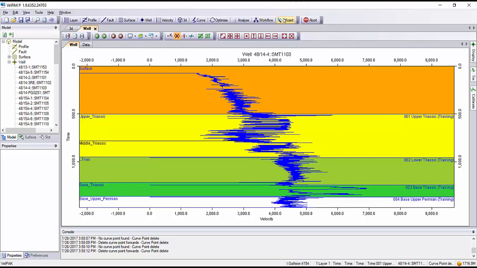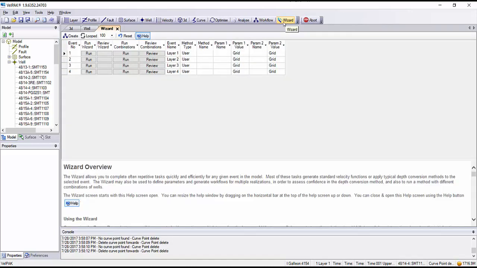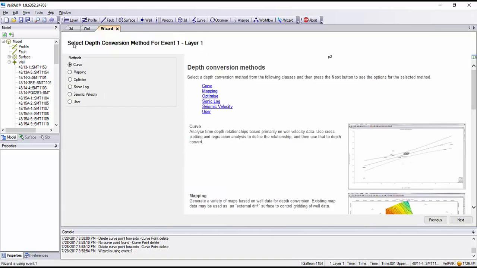In here I'm going to click on the wizard at the top, and we can see that we have our 4 layers and the ability to run a depth conversion function per layer. I'll select run for layer 1, and you'll see the wizard interface like so. The way the wizard is designed is that we have the different depth conversion methods on the left hand side, and we have the help screen in the central section, and the ability to press previous and next in the bottom right.